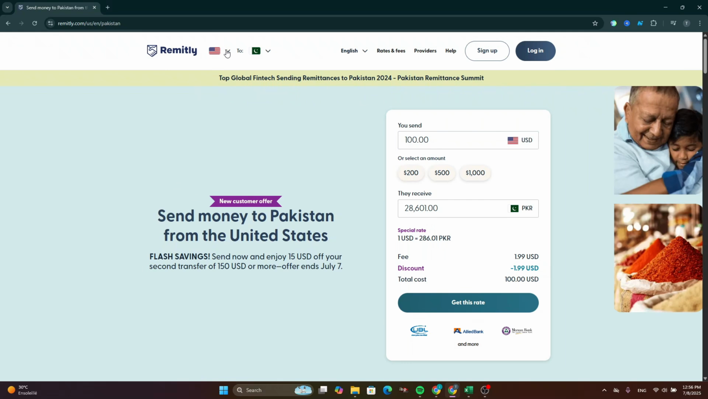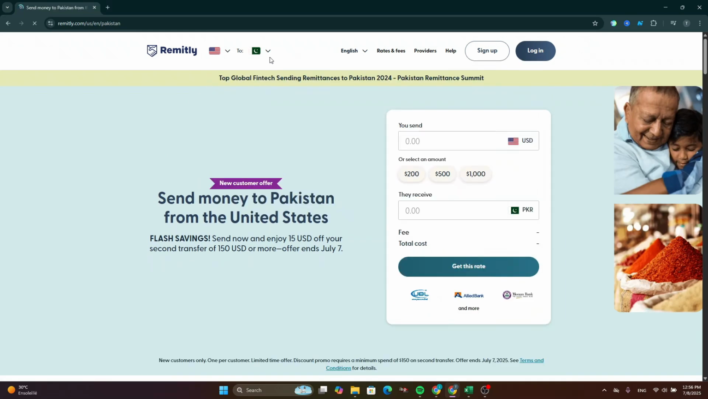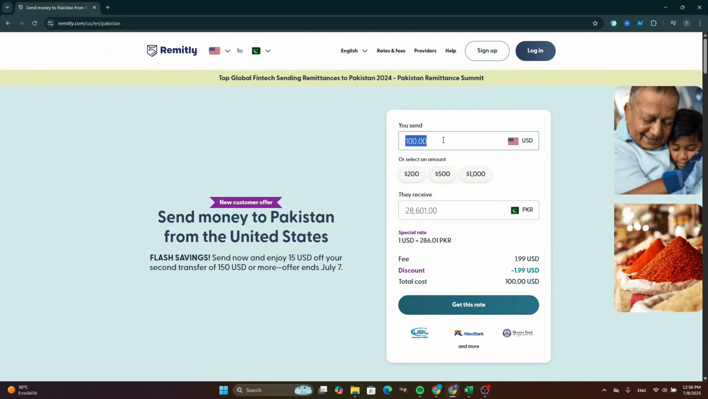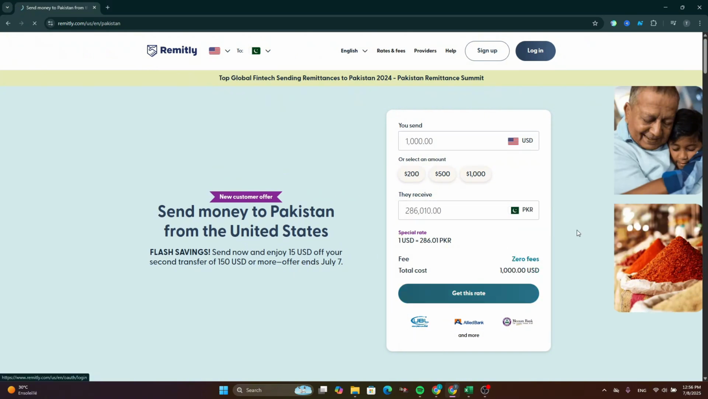Now, first of all, select USA from here, as you can see. And now in the "to" field, select Pakistan. Now, as you can see here, enter the amount that you want to transfer. In this case, it will be $1,000. And now click on Get this rate.